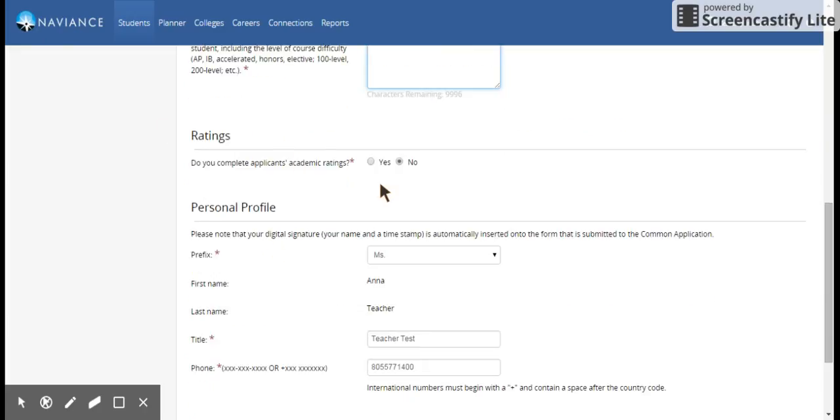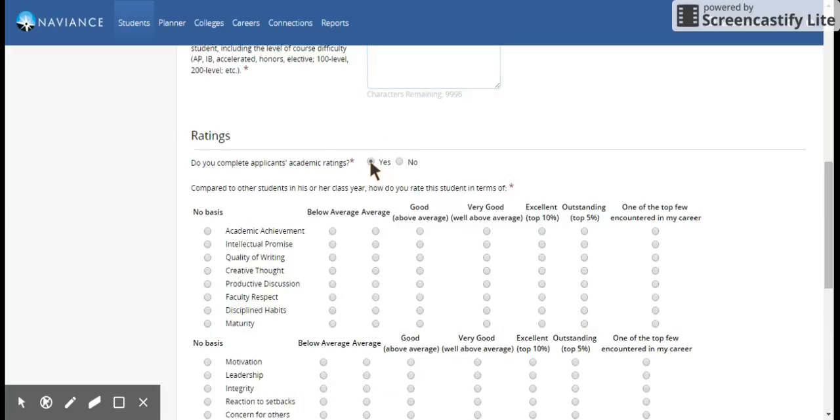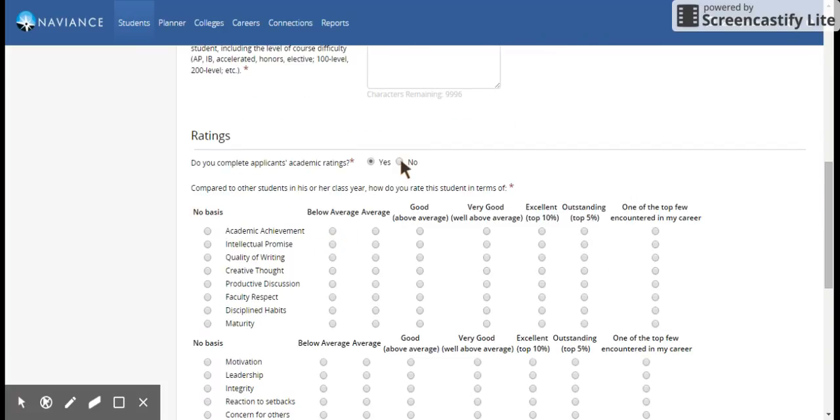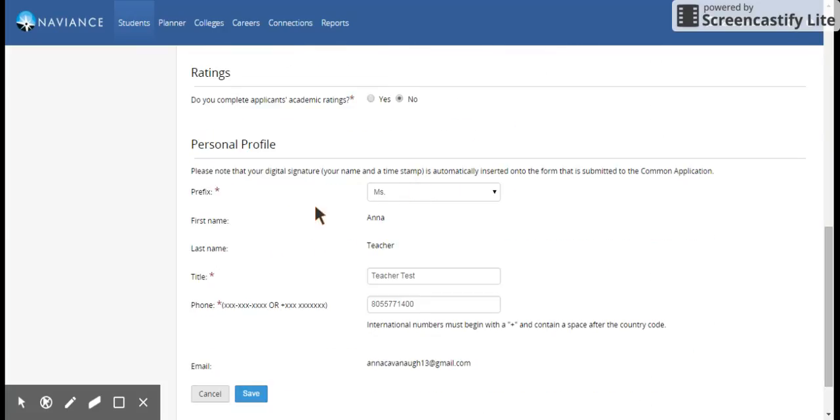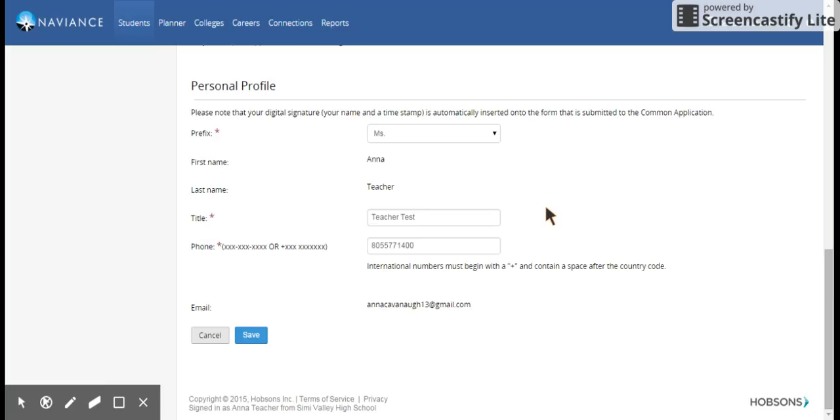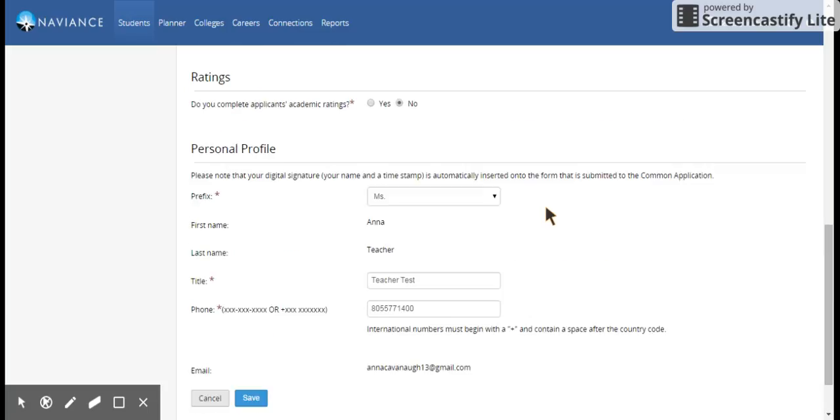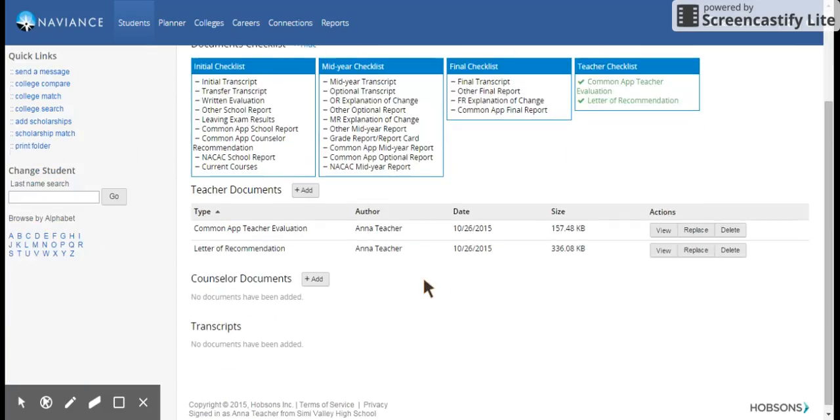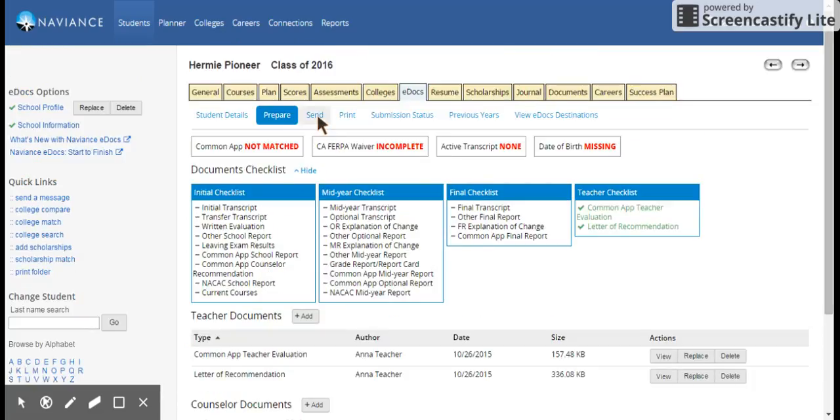Do you complete applicants' academic ratings? So you'll see that if you click yes, it offers you all of these things that you can fill out. I usually click no. That is usually a school decision, but a lot of schools do not do that. If you feel the need to do it, it's not going to do any harm, but it's absolutely not necessary. Personal profile will have your information probably already filled in. You'll click save, and at this point you should have two documents under teacher documents: Common App teacher evaluation and letter of recommendation if the student is applying to common application schools.